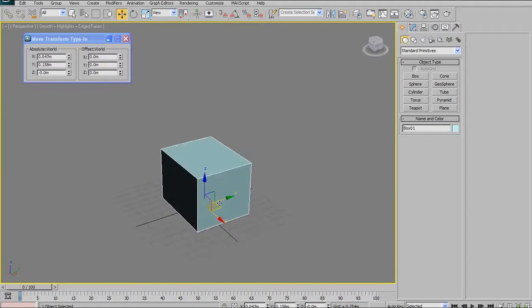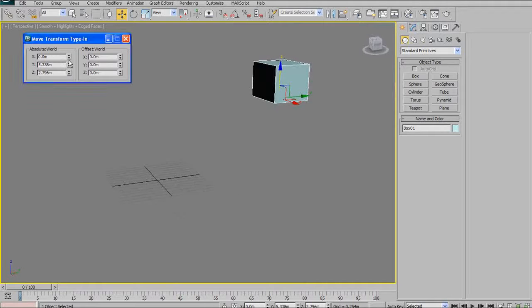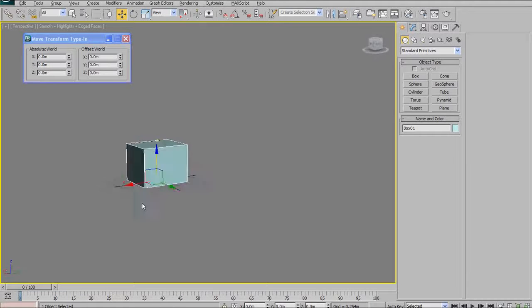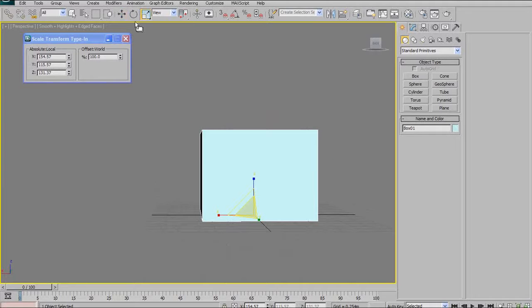Say I were to take my object and just throw it out in space. And say I wanted to get it centered back into the center of world space. So what I could do is I could right-click on these here, and it will actually zero my object out back into the center of world space. So that's very useful, just for making sure things are completely centered and back to normal.